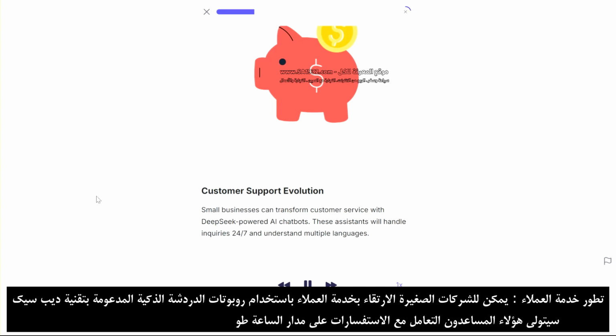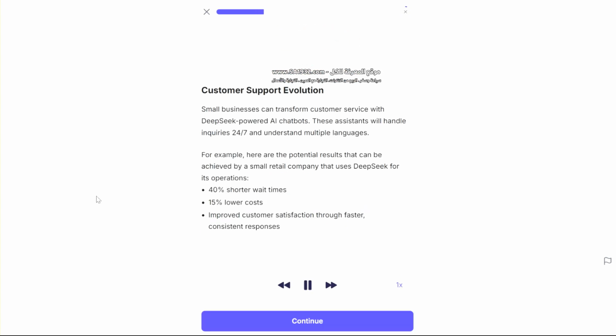Customer support evolution. Small businesses can transform customer service with DeepSeek-powered AI chatbots. These assistants will handle inquiries 24/7 and understand multiple languages. For example, here are the potential results that can be achieved by a small retail company that uses DeepSeek for its operations. 40% shorter wait times, 15% lower costs.